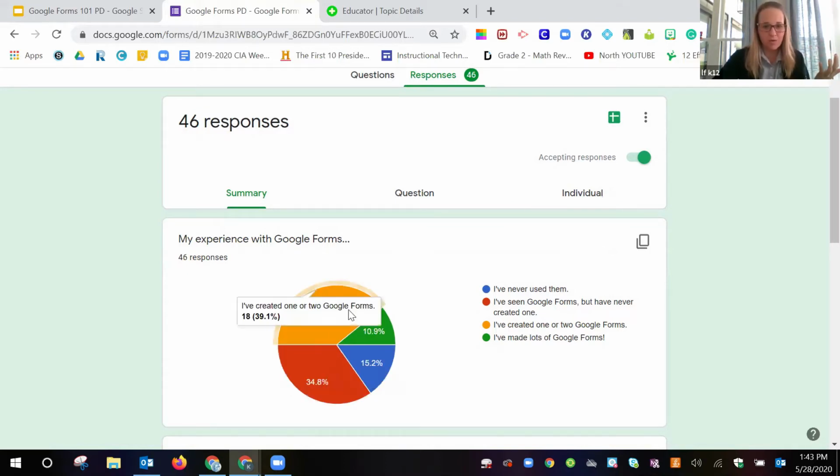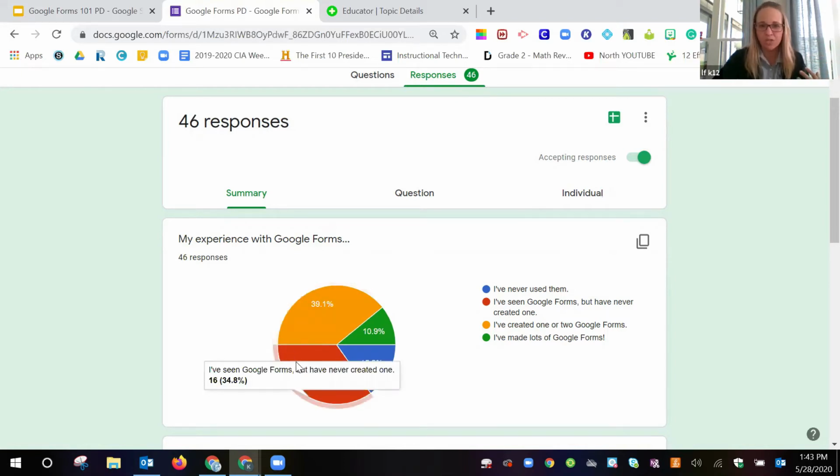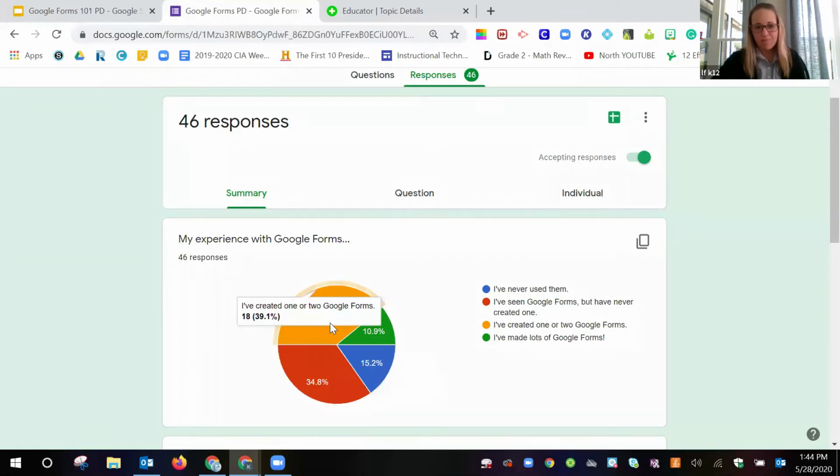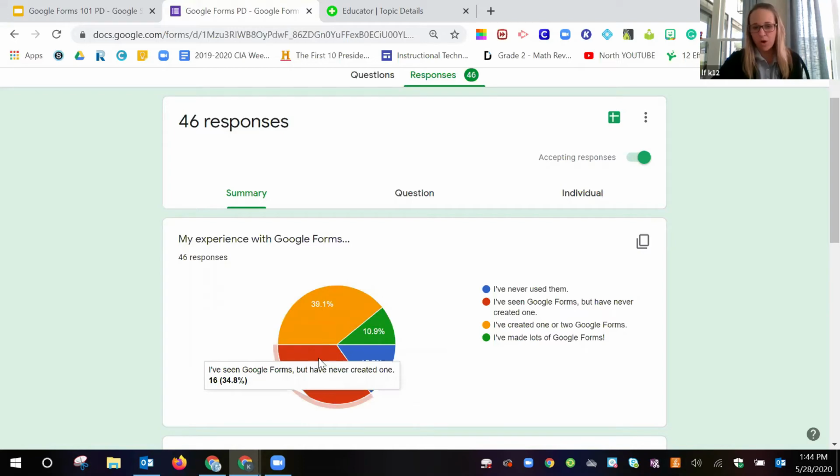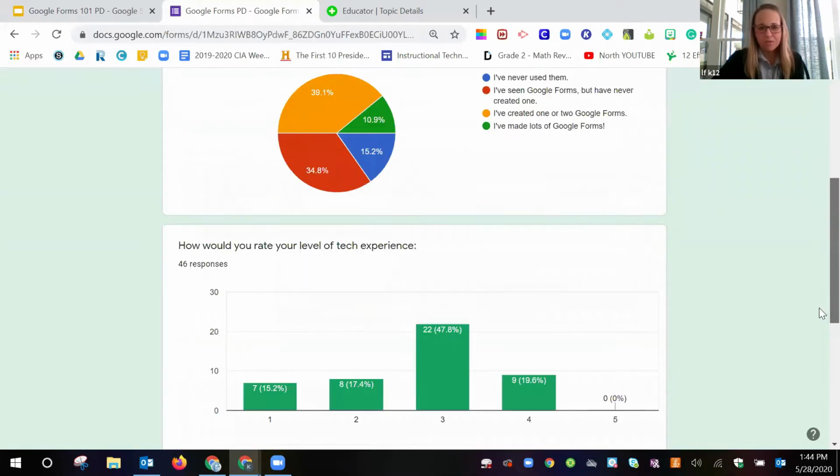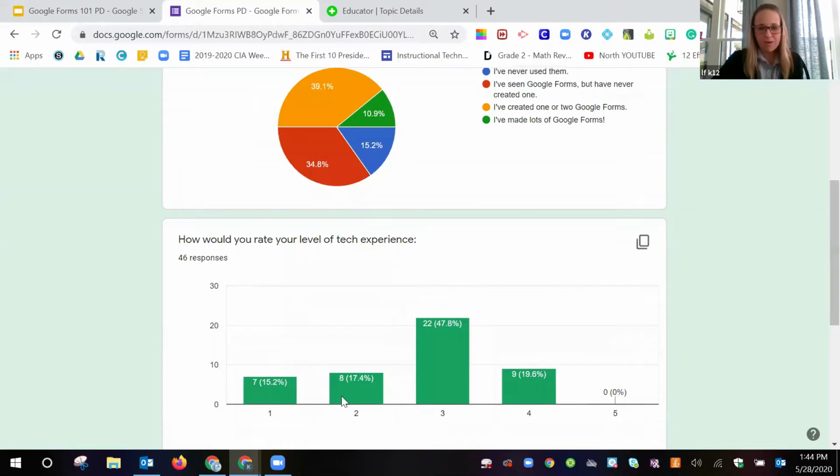So this would be a great way of, if I had a question like, I understand this, or some sort of comprehension question, I would have a really clear idea of where my students are and how familiar they are, or how knowledgeable or how much they understand about a specific topic. So I love this summary version. It color codes it. I can see only a few people have never used them. And then a lot of people are probably at this created 1 or 2 or have seen them but have not created them.